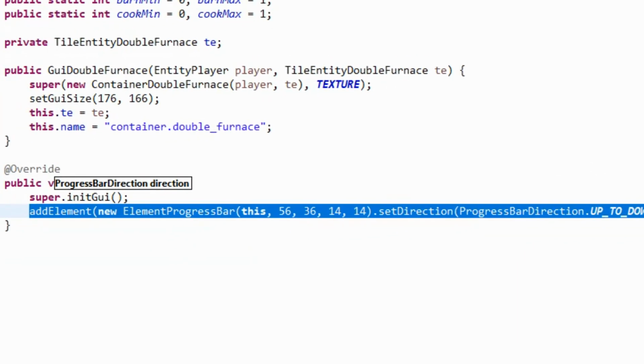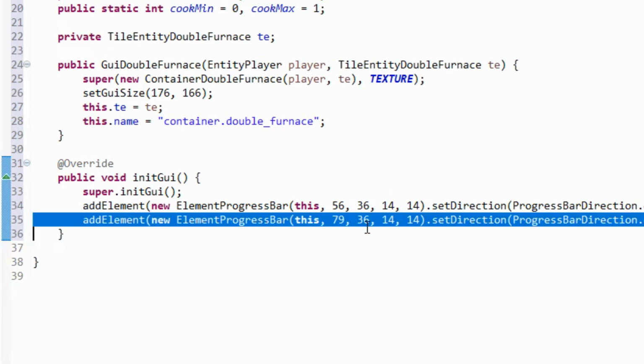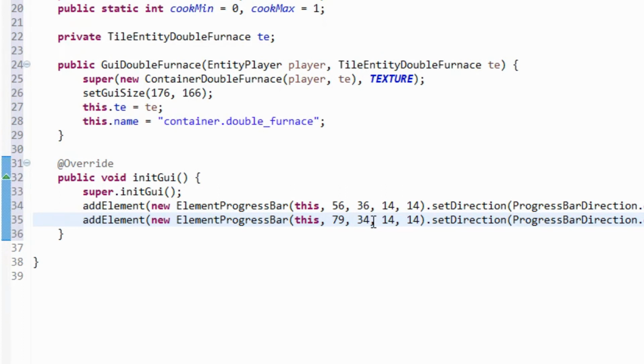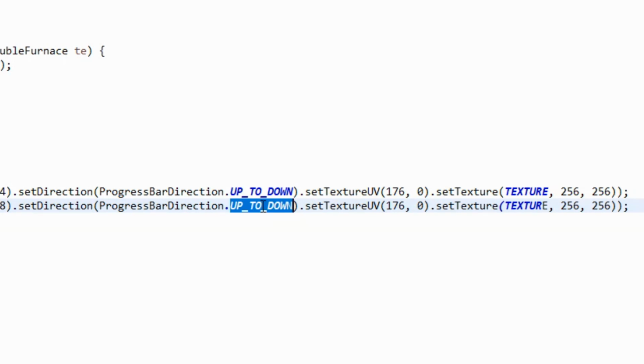We need to simply copy and paste this for the other one, but change the values a bit. So the other progress bar, which is the arrow, this is at 79, 34, and this is actually 24 by 18. The direction will be left to right, and the location of the overlay texture is at 176, 14, just under the other one.